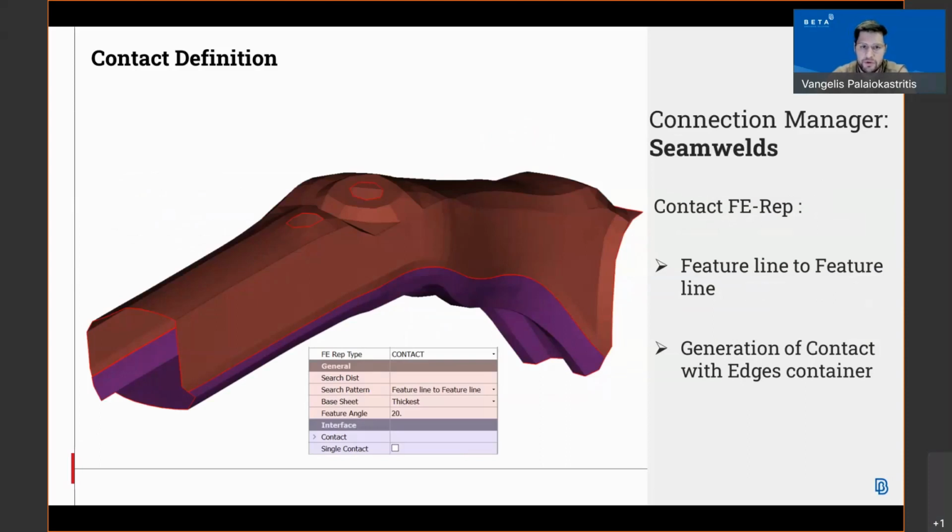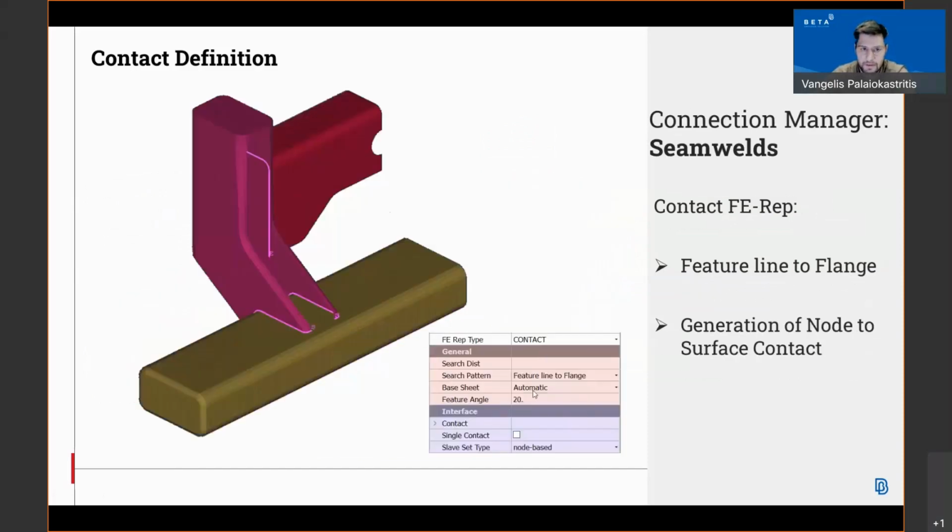The aforementioned contact types are also realized through the contact FE representation of ANSA SimWeld connections. Specifically, the feature line to feature line edge pattern will create edge-to-edge contacts, and the feature line to flange pattern will create node to surface contacts respectively.